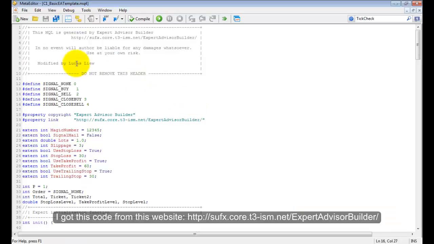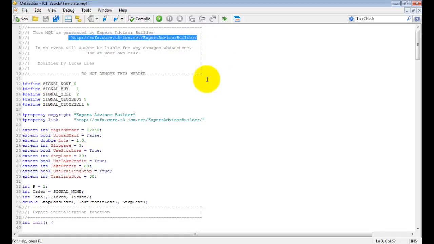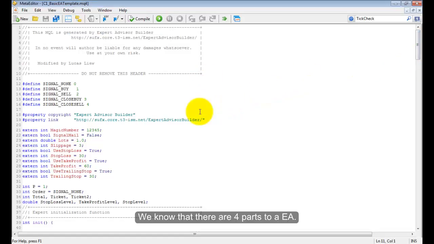I got these codes from this website, sufx.core.t3ism.net, and I made a few modifications to it for today's purposes. Alright, so let's take a look at this. We know that there are 4 parts to an EA. The first is the setup, followed by the init, the dinit, and lastly the start portion.